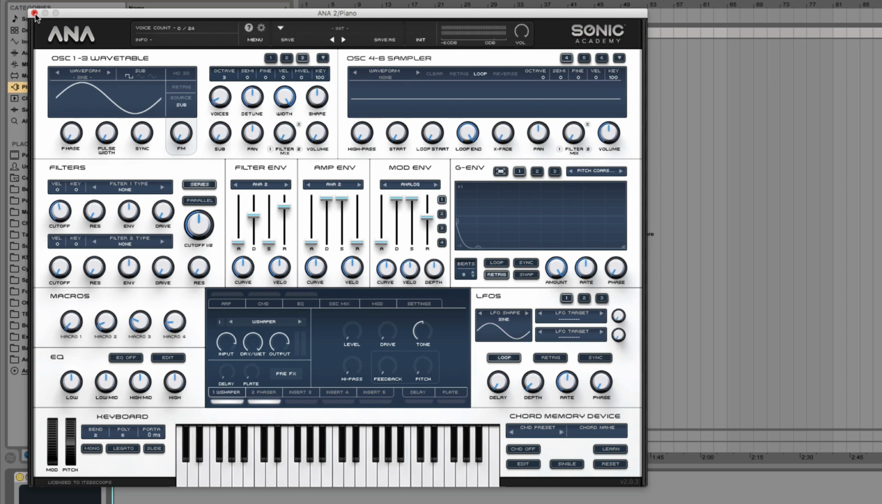For the next tip, in the next video, I'm going to be going over how I make drums from scratch with Kick 2 and Anna interchangeably.